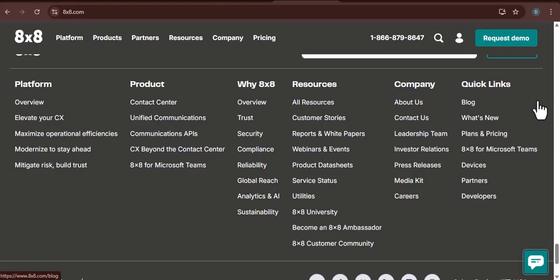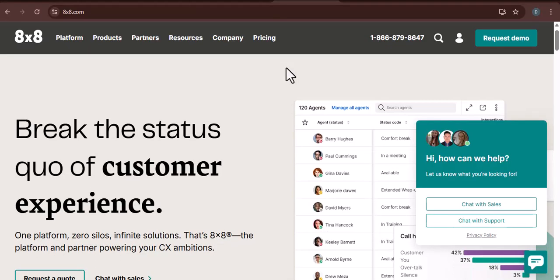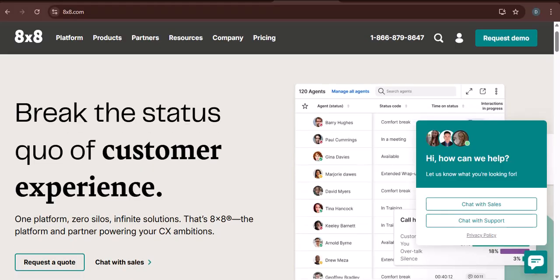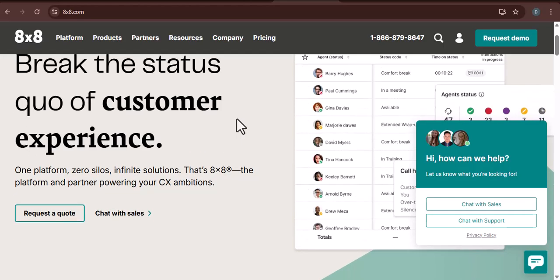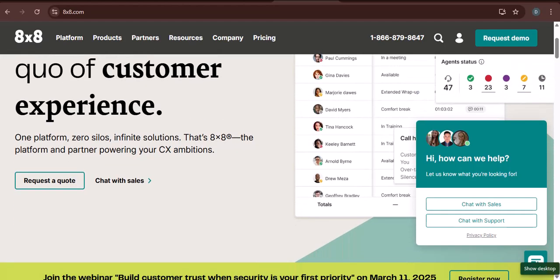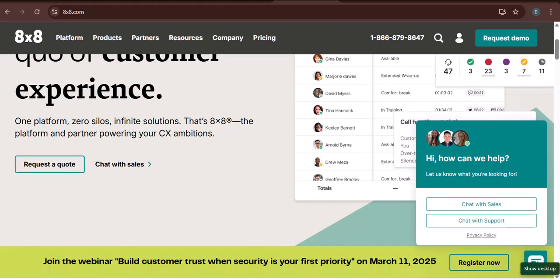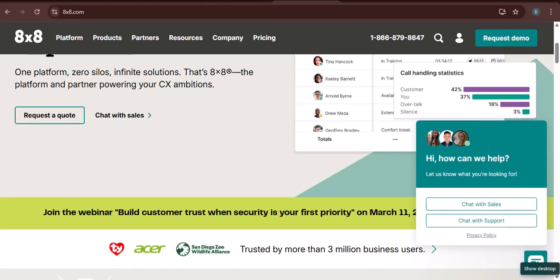Once you're logged in, the 8x8 desktop application will present you with its main interface. It might look a little overwhelming at first, but it's actually quite intuitive. You'll see a panel for calls, one for messages, and one for contacts. The magic happens when you click on the settings gear icon, usually located in the corner. This is your command center.